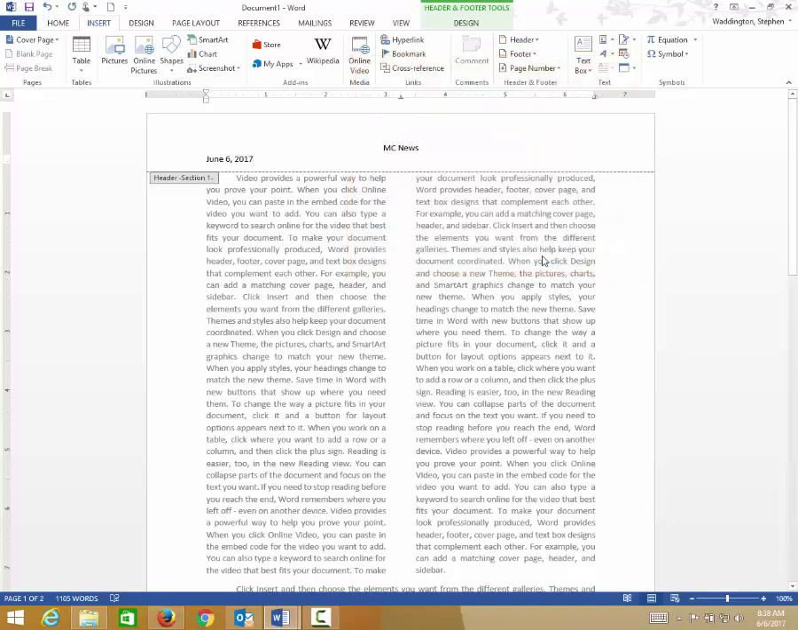Now we have our date in there. Next thing we're going to do is go ahead and press the Tab key. Now when you press the Tab key, you'll notice that your insertion point went all the way over to the center of our header. Why is our insertion point now at the center underneath of MC News?